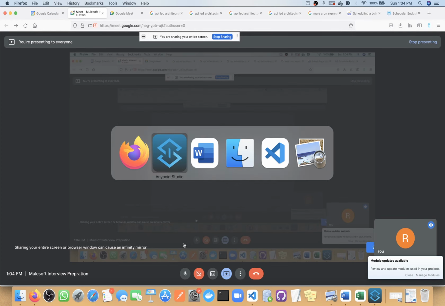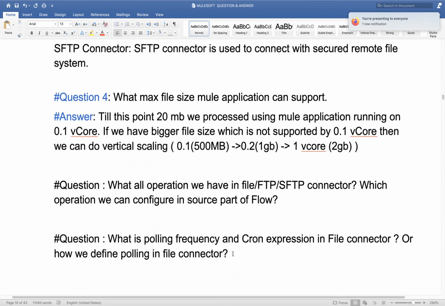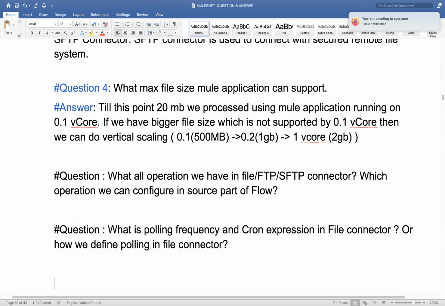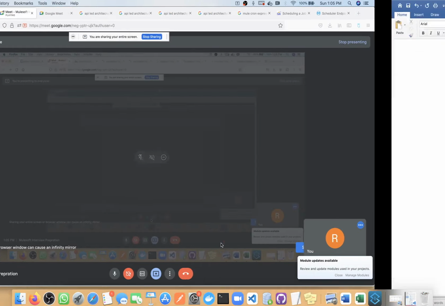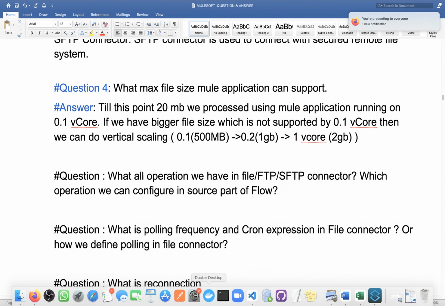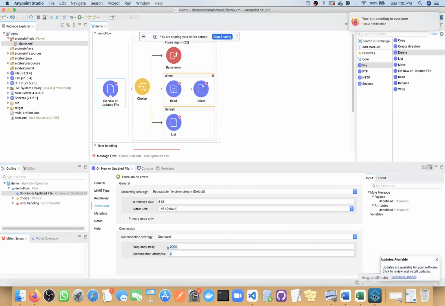I will keep checking, and if I get any other questions, I will keep adding. This reconnection strategy is not only for this file connector, so I am making it common. It is the same for other connectors also. Every connector has this reconnection strategy.